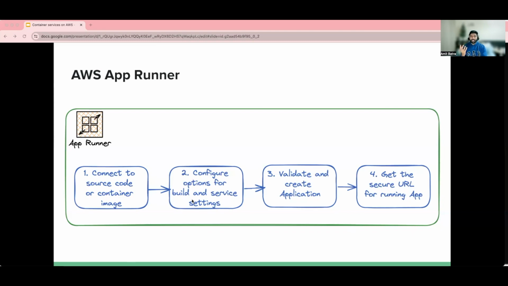Then you validate all the details and then you create an application on App Runner. And then finally, within seconds or minutes, you get a secure load balanced URL from the service, which can be used to access your running application.